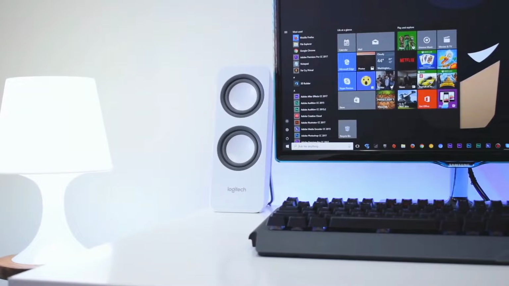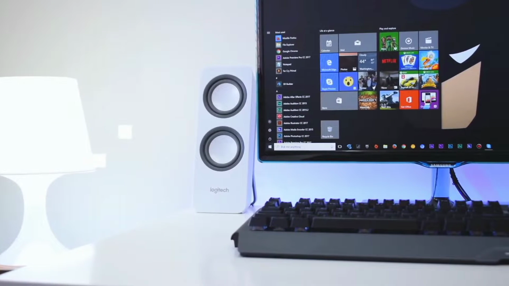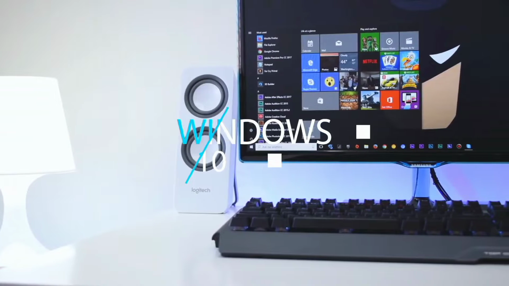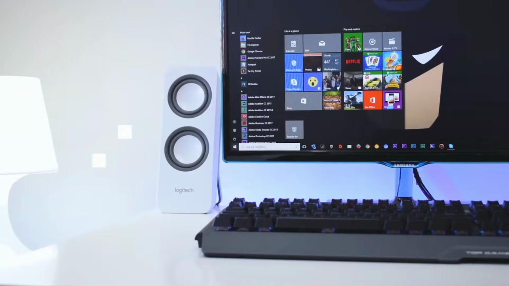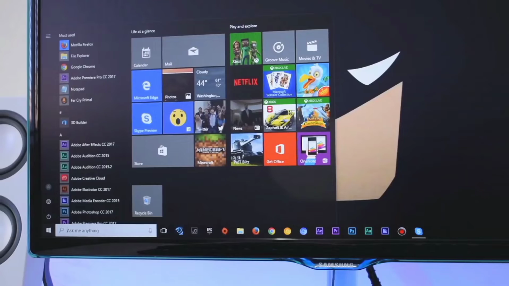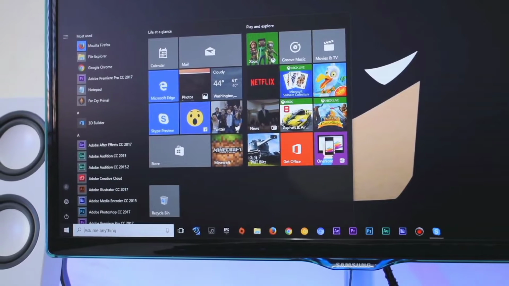Hi guys, in this video we are going to show you how to completely install Windows 10 on your PC or laptop. Before starting, I will explain something about installing Windows 10.